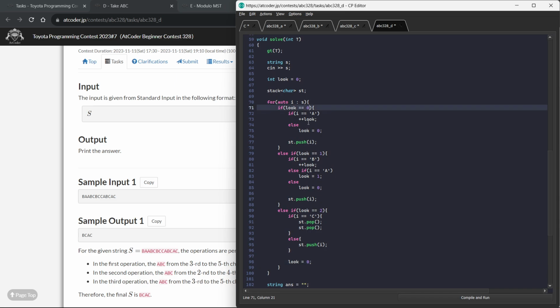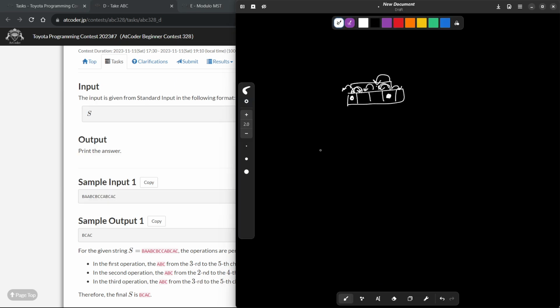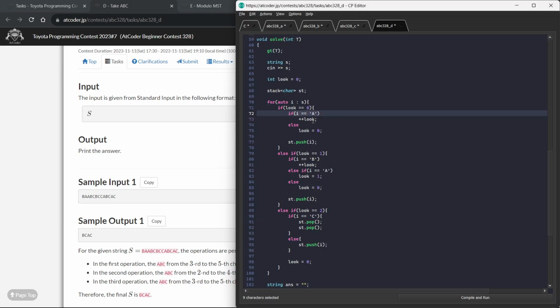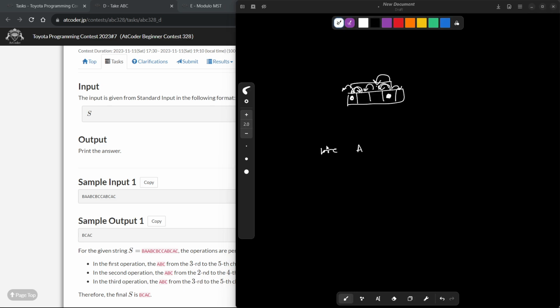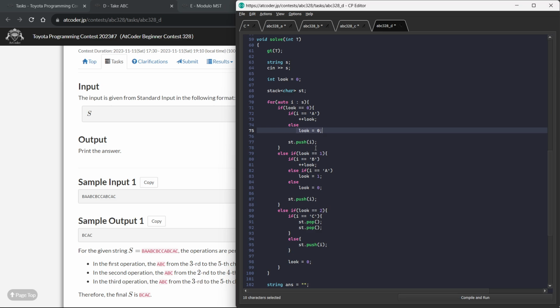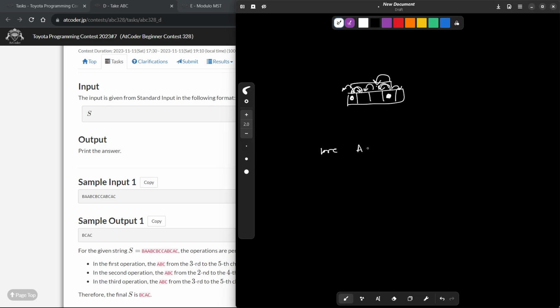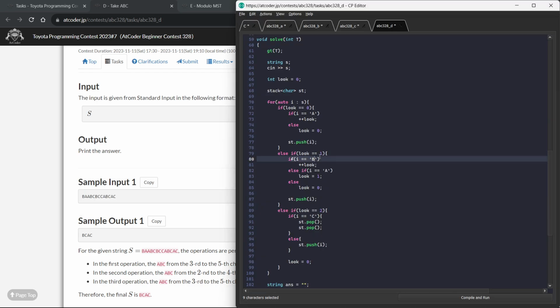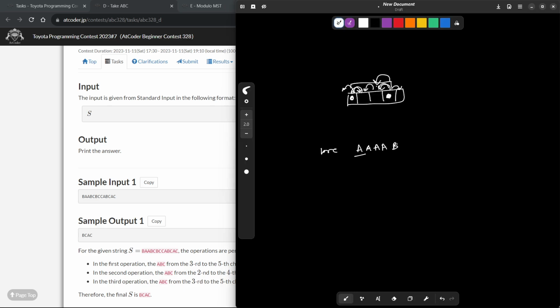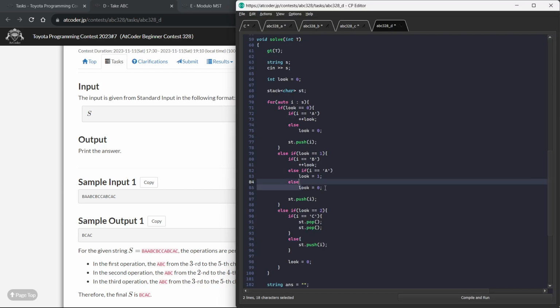So if it is 0, I'm looking for A. So previously it can be anything. I'm looking for A, right? And I get A, I increment my look. Otherwise I set my look to 0. That means I'm still looking for A, right? If I'm looking for B, let's say I have some A's here, then I'm looking for a B. If I get B, then I'm going to increment my look. Again, if I get an A, I don't touch anything. So if it is an A, I'm still looking for B. But if it is a C, I'm looking for an A again, right? That is why I'm not at 0 here.